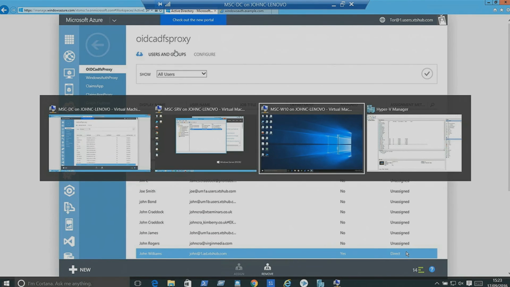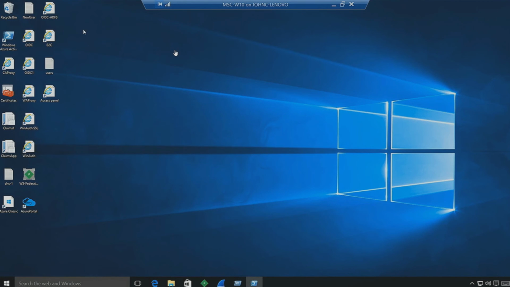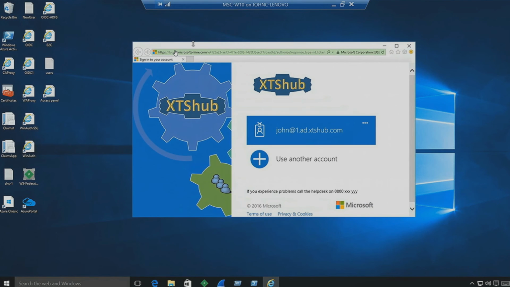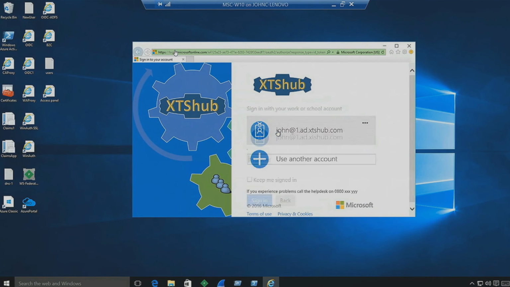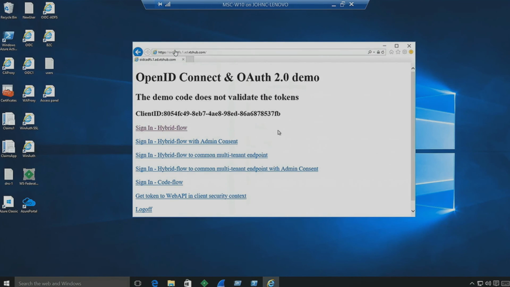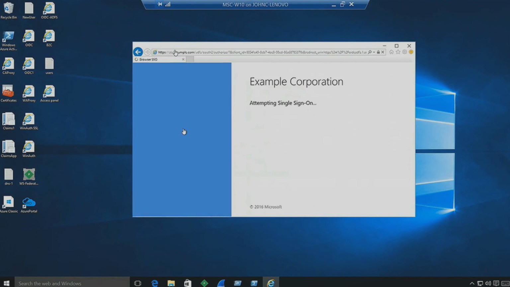So let's go over here. And now we're going to our OIDC ADFS, and we're going to log in. So we're logging in now to get through the pre-authentication. We hit the application, and now we're going to select the hybrid flow, which is going to cause authentication to happen again. But remember, this guy trusts ADFS. So what's going to happen?